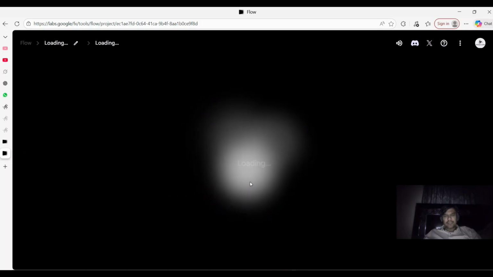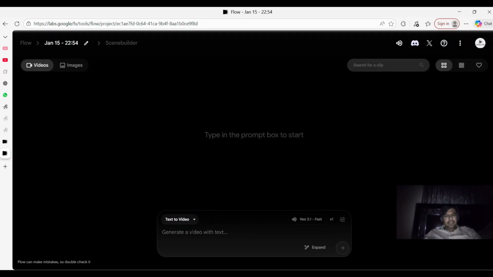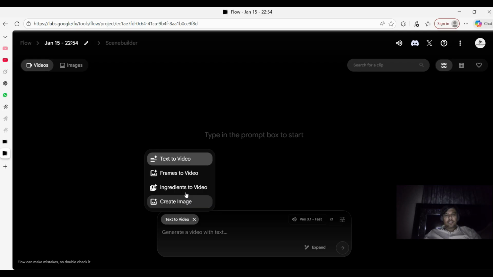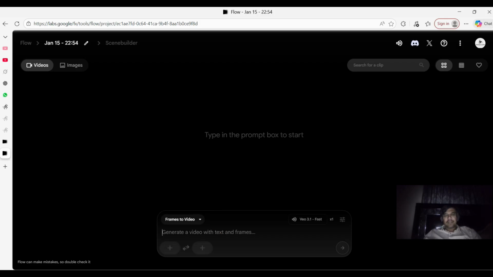Okay, so there are 4 options: text to video, frames to video, ingredients to video, and create image. We already have the images, so we will click on frames to video. Okay, this is Veo 3.1. So here we have to give the prompt, yani which type of environment you want.